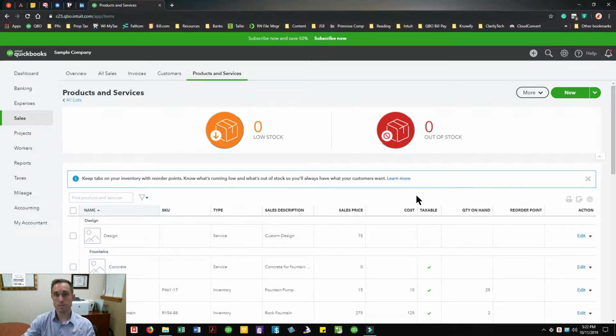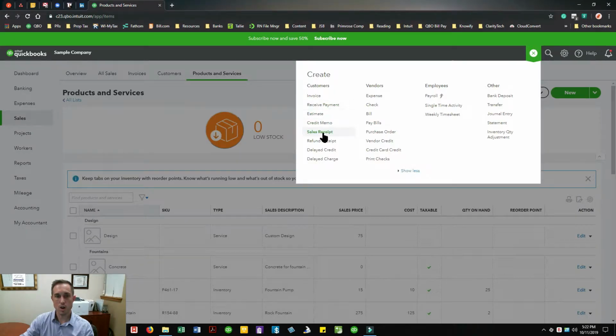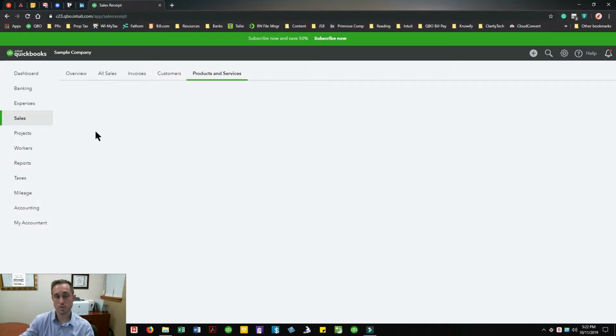Which brings me to selling your gift card and redeeming your gift card. First thing you've got to do is sell one. So you can do a sales receipt. You could do it on an invoice, but with a sales receipt, you don't have to go that extra step and receive the payment. It does it at the same time. And usually when you're selling a gift card, you're getting the money right away. So it saves you a step to just do a sales receipt.